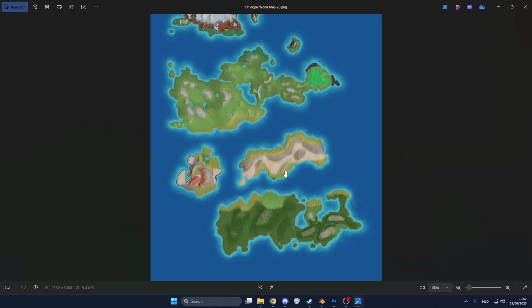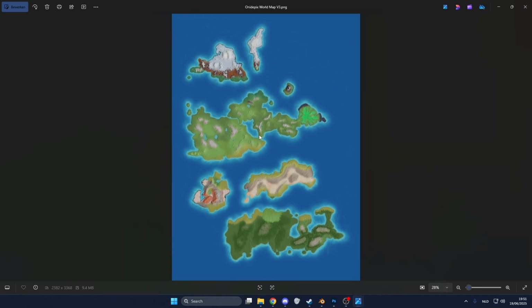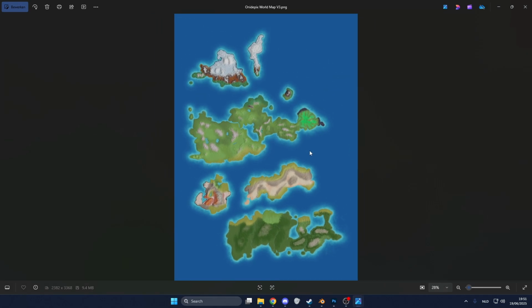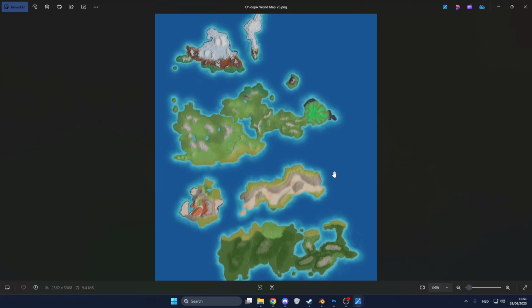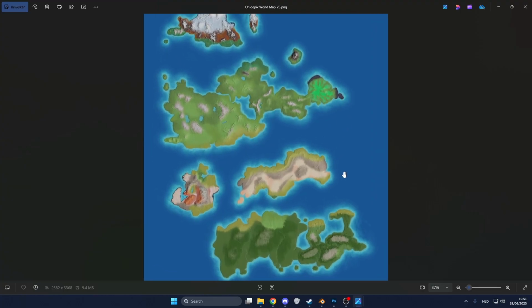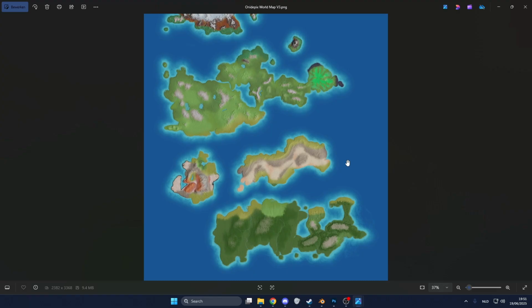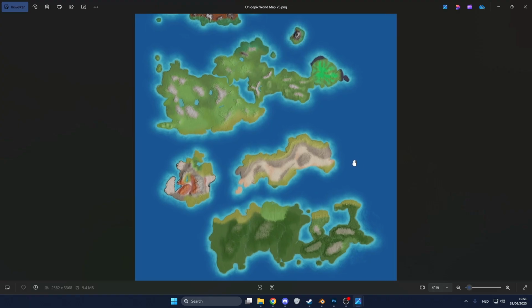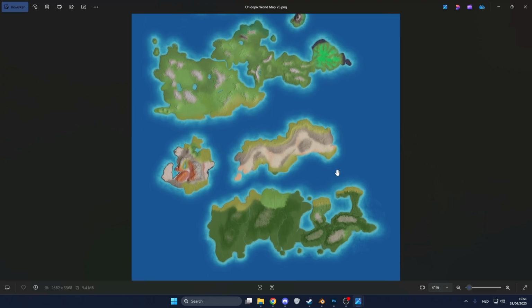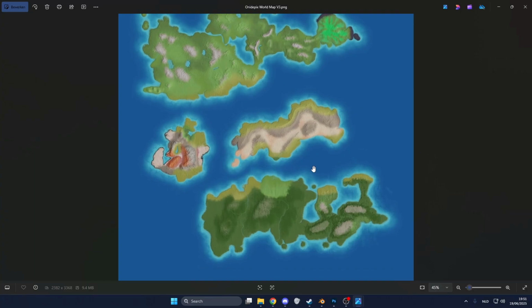Hello, everybody. This is my world map of a part of my setting, and I wanted to show you guys my method of creating it, because I personally kind of like the look, and I think it was easy to make relative to the amount of effort that I put into it.